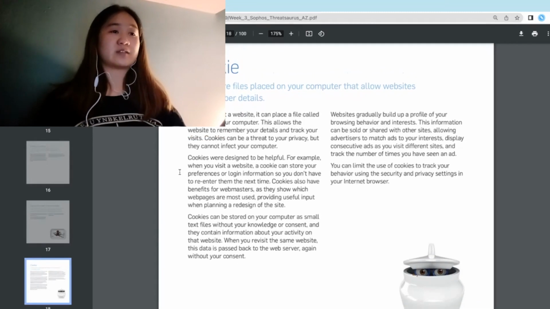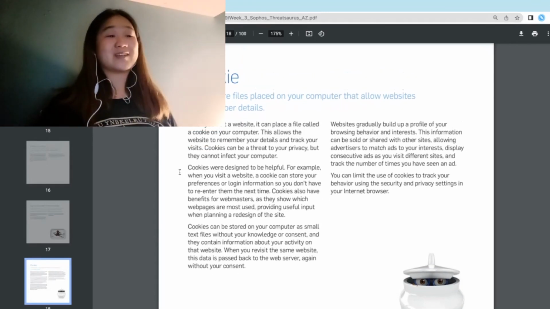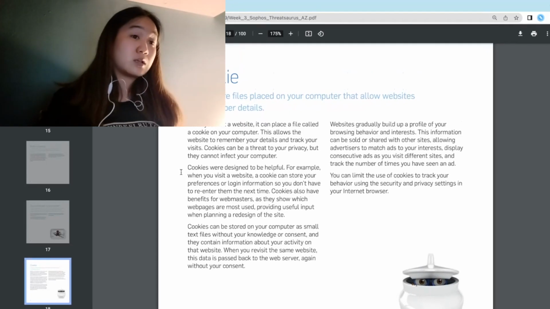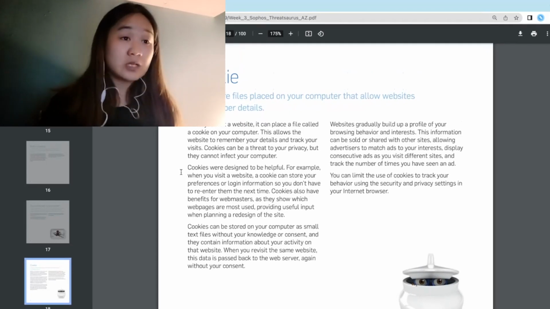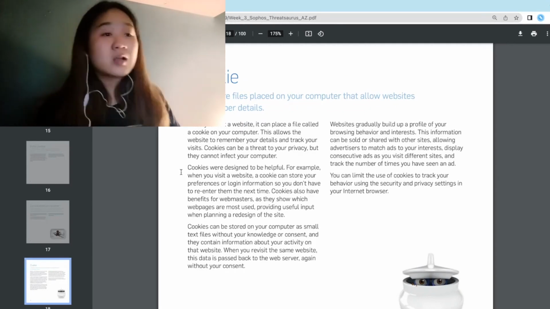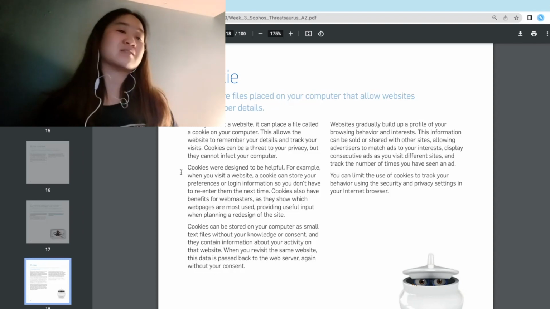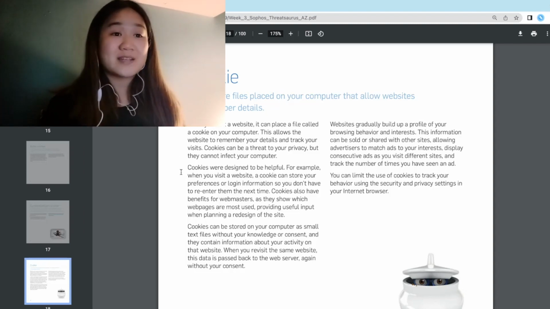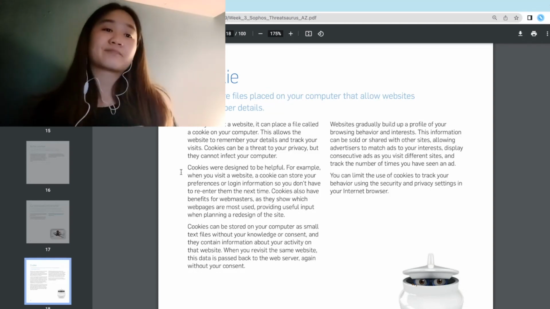Cookie. Here's a common one. I should probably read up on this so I know exactly what it is, because you see it everywhere. Cookies are small files stored on your computer by websites. They contain information about your activity on the website. When you visit the website again, this data allows the website to recognise you. Cookies are helpful, for example, when you visit a website, they can store your browser settings. A lot of information to read. Cookies also have benefits for webmasters, showing which pages are most used and providing useful insights on the site. Websites can build a profile of your interests, and this information can be shared with other sites, allowing websites to match your interests with targeted ads as you visit websites. You can control cookies using security and privacy settings in the browser.